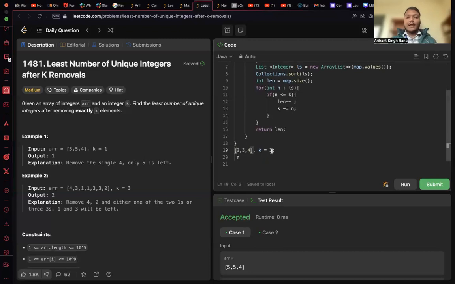Now n is equal to 2, and as I told you, the length would be minus as well. The length represents the size of the whole hash map, and we can also correlate it as the total number of unique integers in our array. The length is currently 4, now it would be 3.